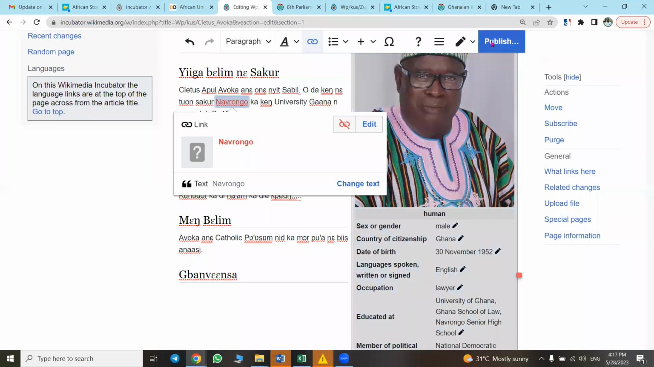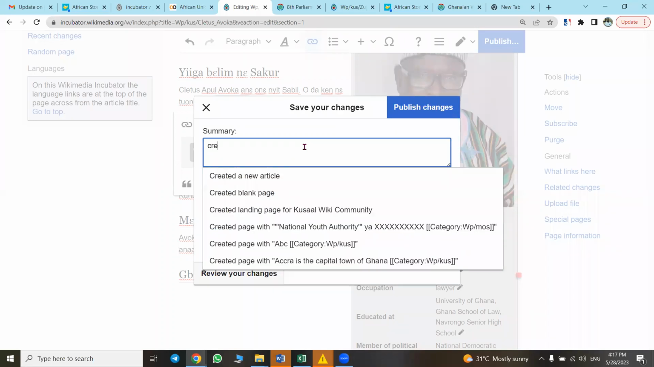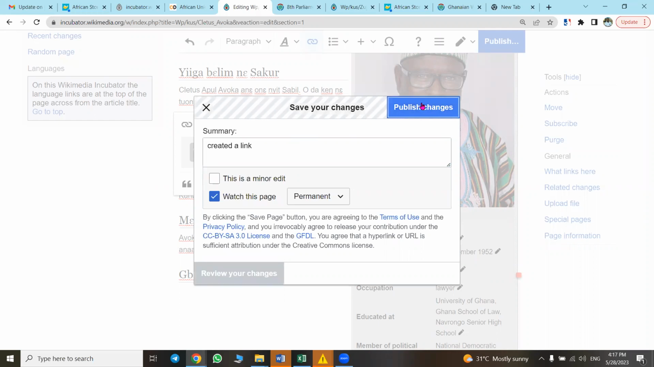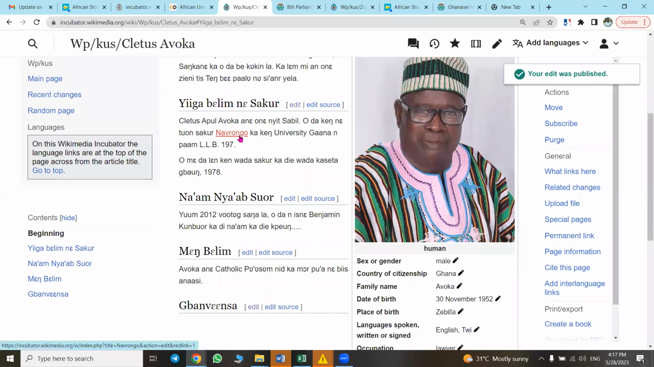Then you publish. What did I do? The edit summary is what? I created a link. Like I've been saying, because I typed it, it will drop down, then I just click it to select it, then I publish. You will see that the word Navrungo will now appear as a link. And of course, it will be a red link because Navrungo is not yet an article in the Kusaal Wikipedia.